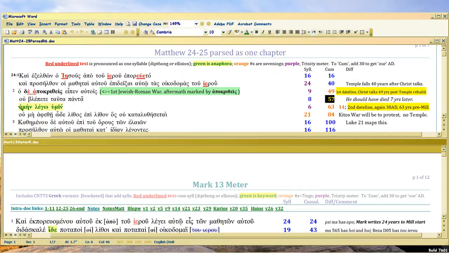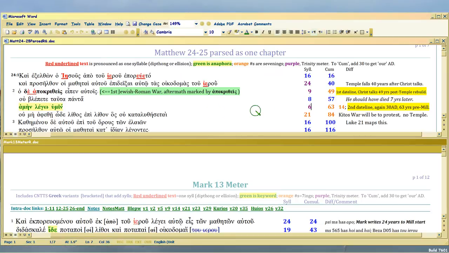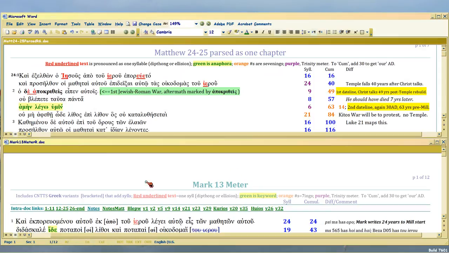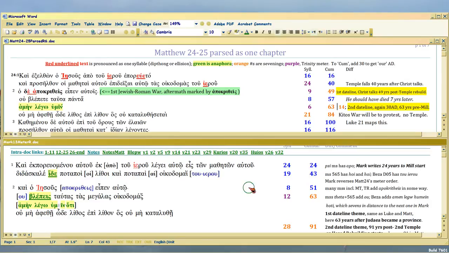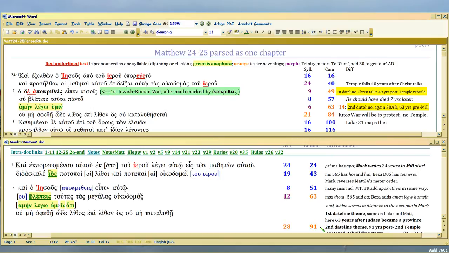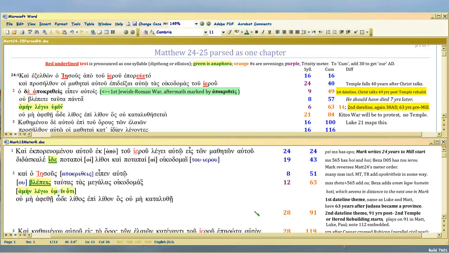See? Amen lego humin hoti, amen lego humin no hoti, makes the clause equal 63. Mark is looking at Matthew's syllables. I don't know if you could ask for a bigger smoking gun than this. Mark is looking at Matthew's syllable count at 63 here. But he wants to make sure he gets to 91 here, because that's his second dateline, because he wants to pun the date of Herod's rebuilding, because the temple's going to go down, see, so he wants to pun Herod's rebuilding.